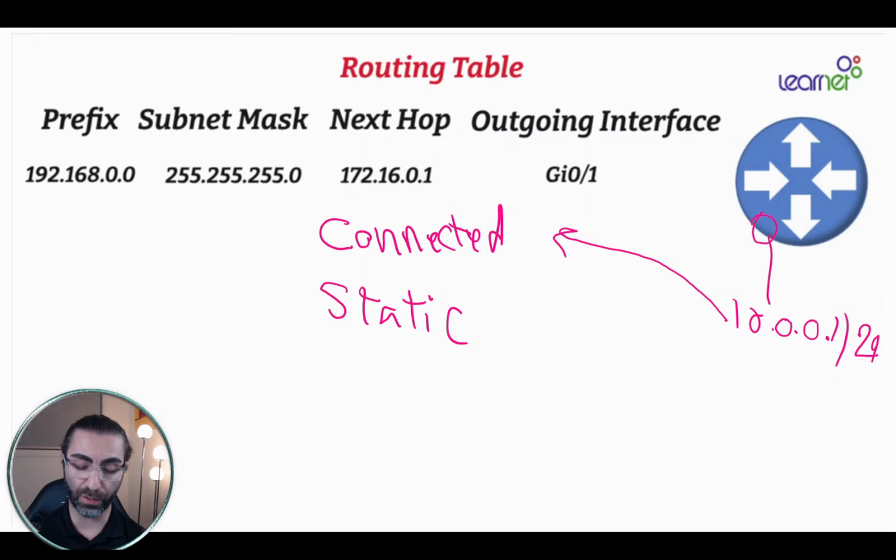And this is where dynamic routing protocols come into the picture. So with dynamic routing protocols, these entries will be populated in the routing table via the routing protocols. And you, as the network administrator, have to configure the routing protocols properly so the right routes are going to be populated in the routing tables.